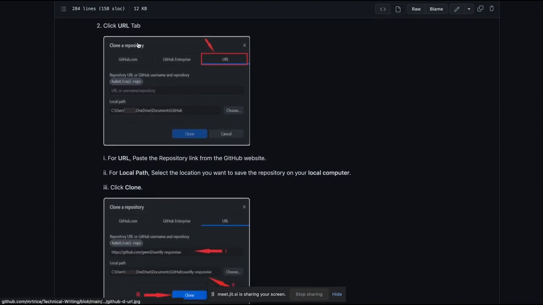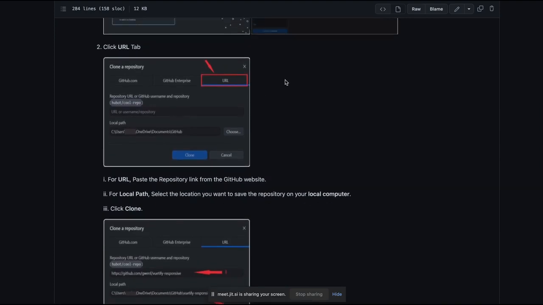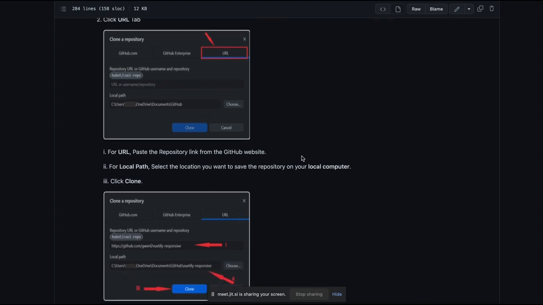All right, so okay, click URL tab. This is super cool. This doesn't look like a beginner's work. I must commend you on that. Now for URL, paste the repository link from the GitHub website.